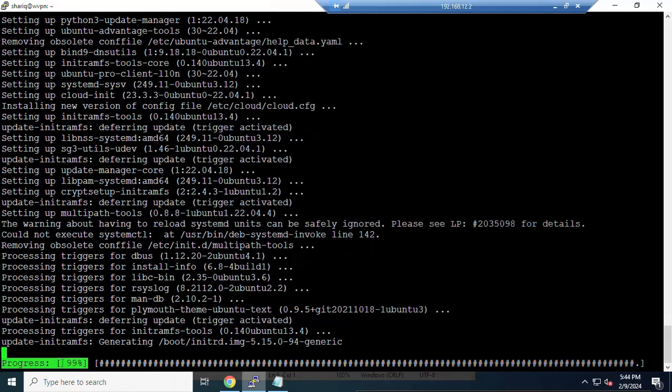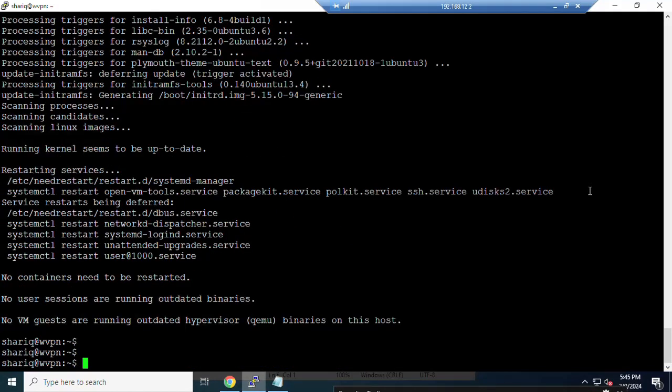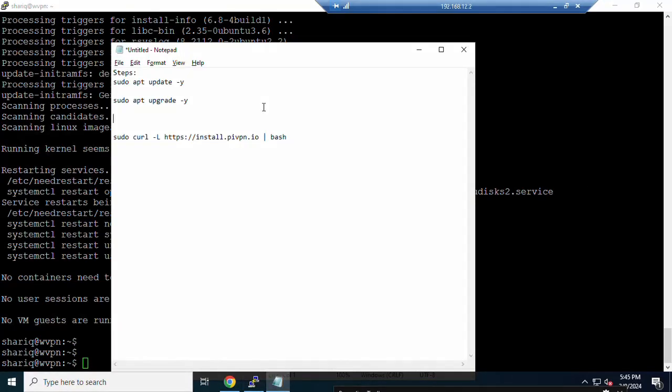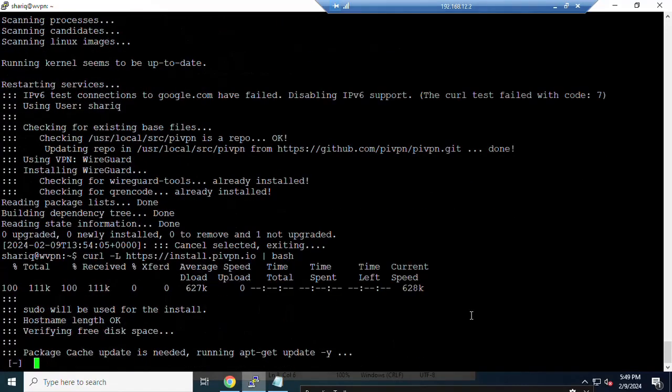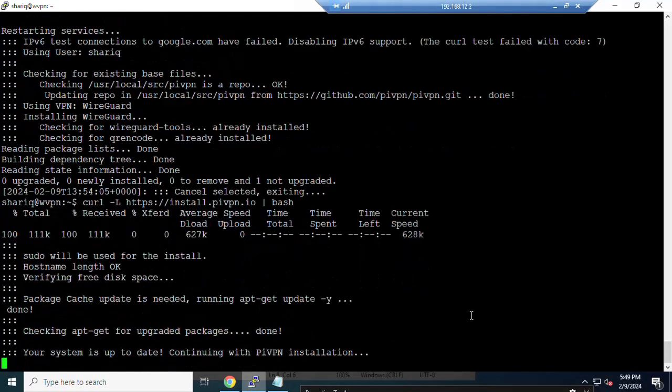The updating process is almost done. It's at 99%, we need to wait a little for that. So friends, the upgrade is done. So next step we are going to install the WireGuard VPN server. So I am going to copy the command: curl https install pivpn and press enter. Once you press enter, the installation process starts.